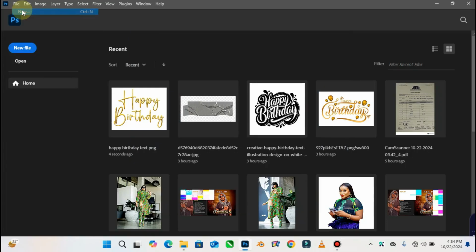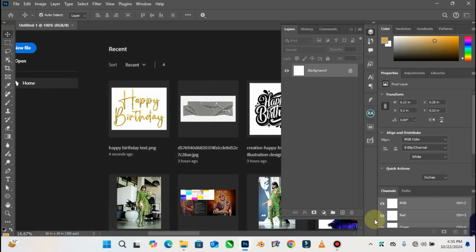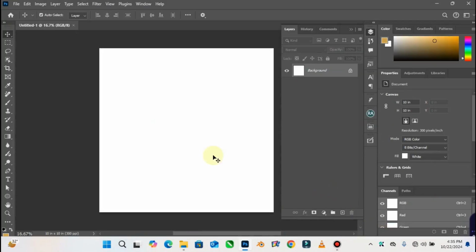Okay, so go to File. Set your width as 3000 and height as 3000 pixels. Then go to Resolution and set it as 300. You can leave the rest the way it is. Then go to color mode and select RGB color. Then click on create, and you'll be welcomed to this canvas, which is 3000 by 3000 pixels.